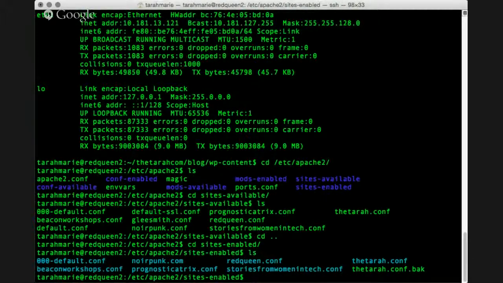And for Apache, what you want to do is set it up so that you can put a symbolic link into this directory, and that says to Apache, I know that there are lots of sites that you have here, but only some of them should be turned on. So for instance, if you look in the previous directory, you see gleesmith.conf, meaning the Gleesmith configuration file. I don't have that website turned on right now. In fact, the only things I have turned on are the blue links that you see in here: Noir Punk, Red Queen, Stories from Women in Tech, Prognosticatrix, Beacon Workshops, and thetarah. These are websites that I'm actually serving right now off of this server.